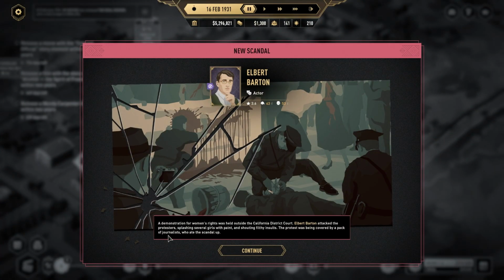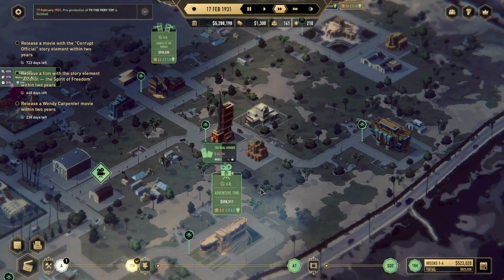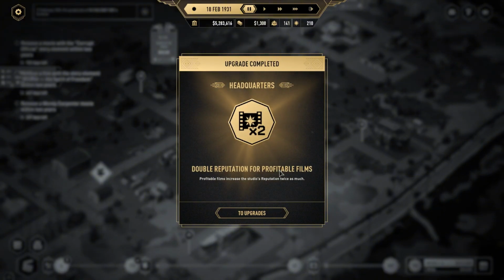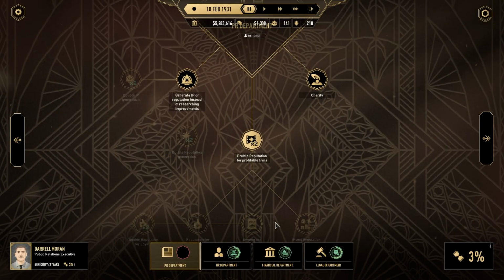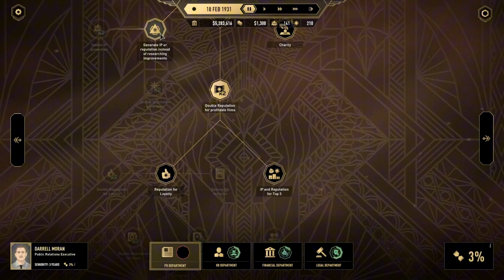So here's another scandal that another actor did. Looks like Albert Barton attacked some protesters, and so the journalists saw it. We'll have to apologize for that here shortly. Okay, and our headquarters just doubled the reputation for profitable films. So we're going to go and take a look at the opportunity here of where we want to go.